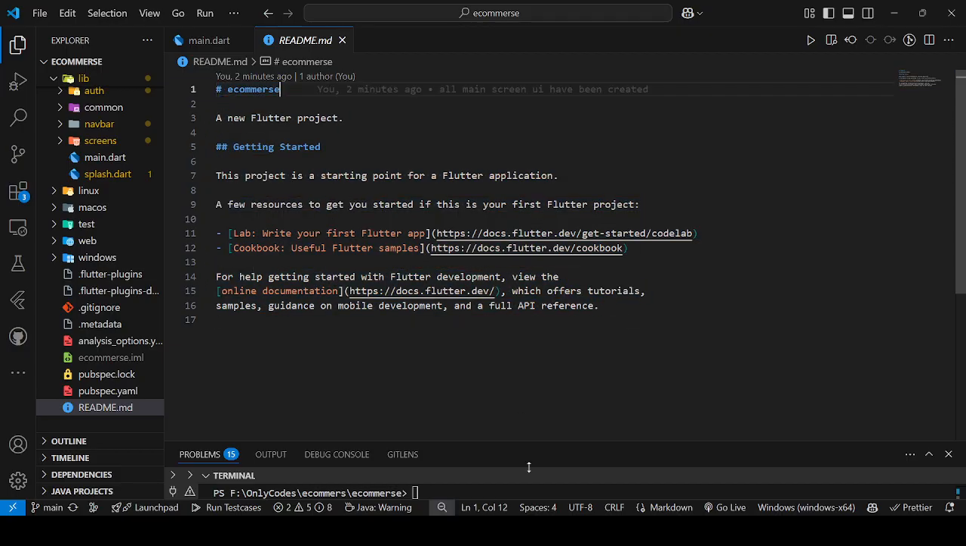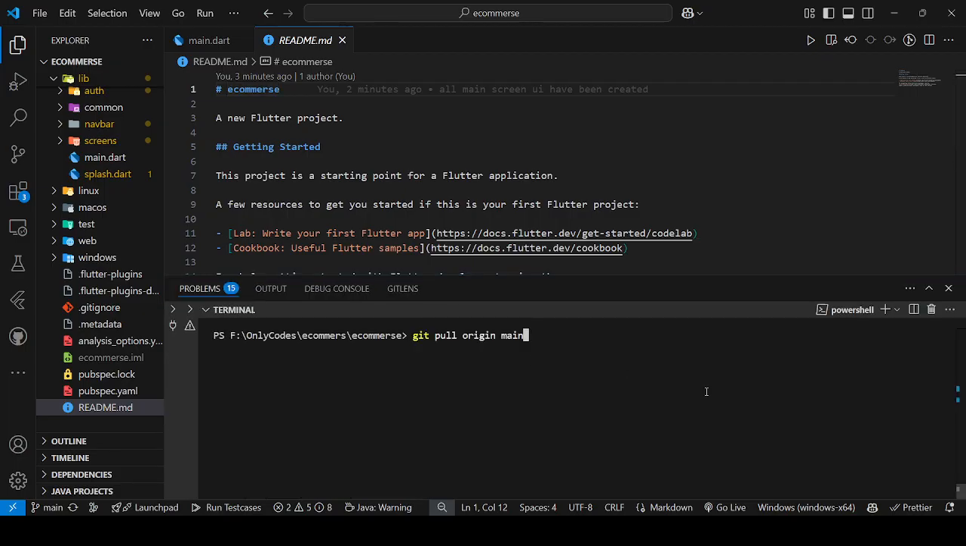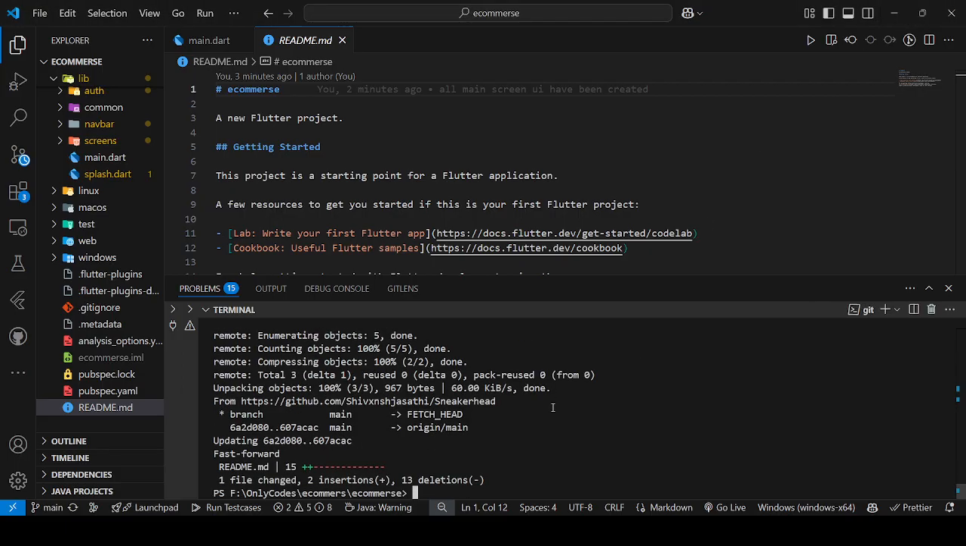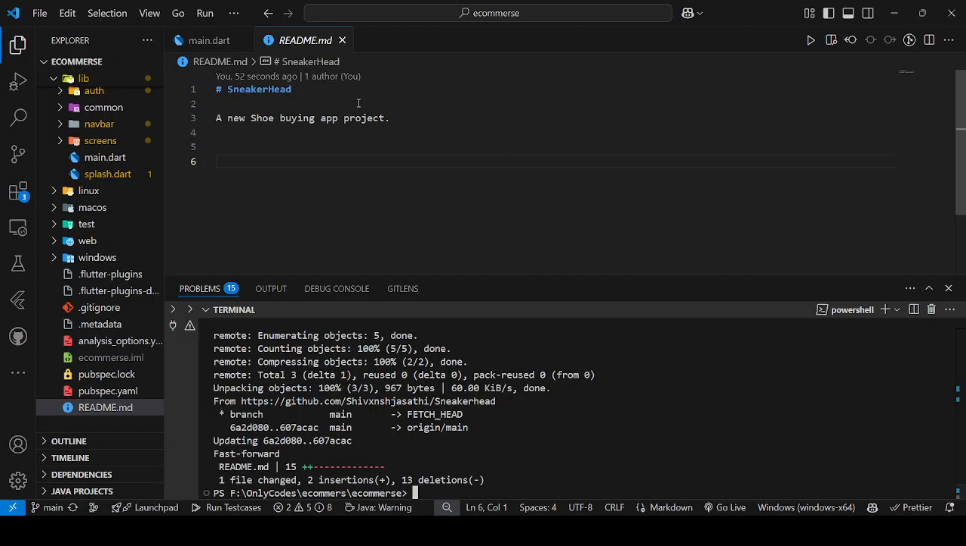So now what you can do, you can run one more command, which is known as git pull origin main. So what you will do, go to your terminal again, paste this command git pull origin main, then press enter. So you can see what we have added in Git comes into our code.